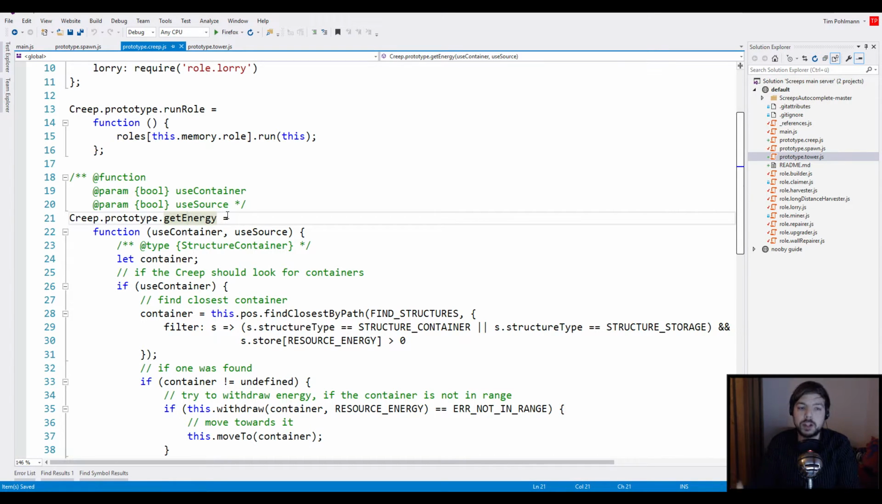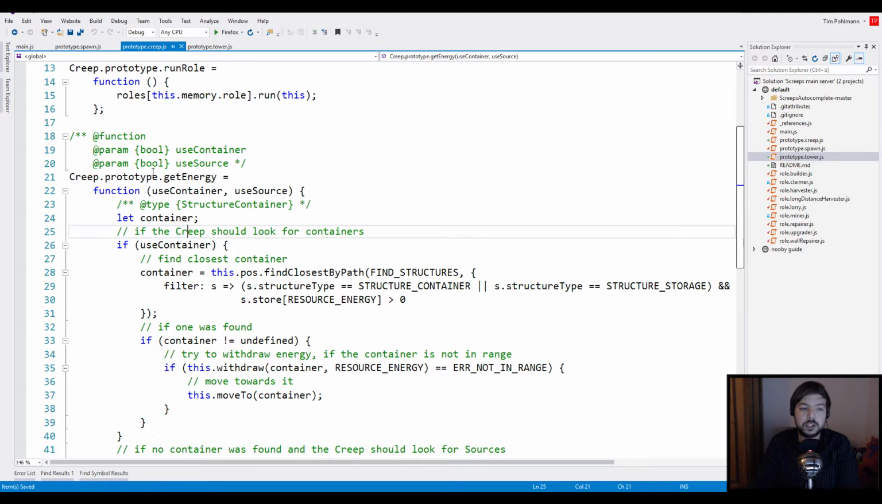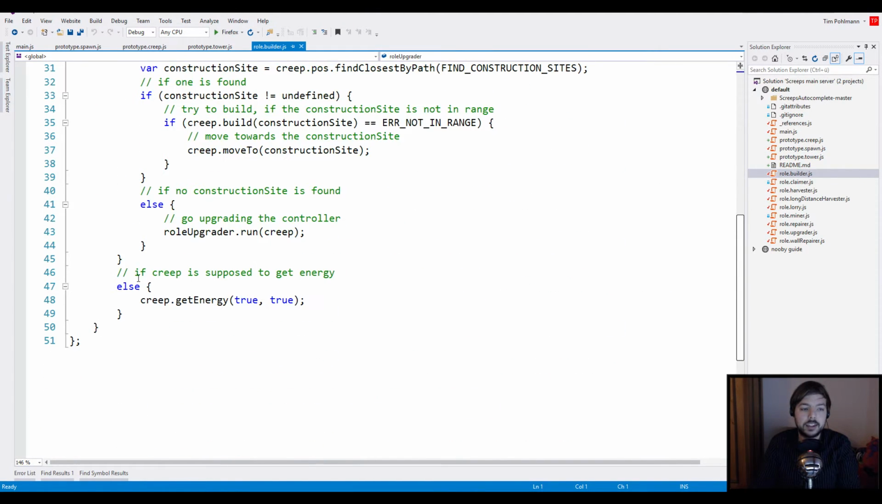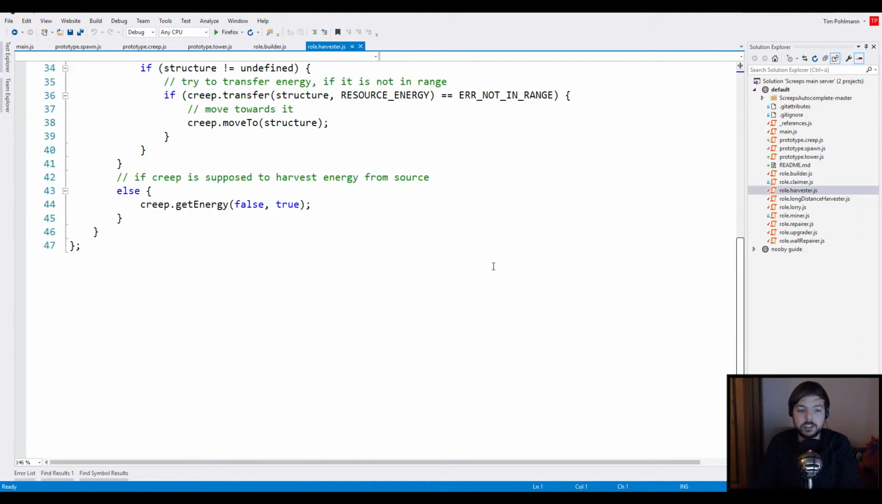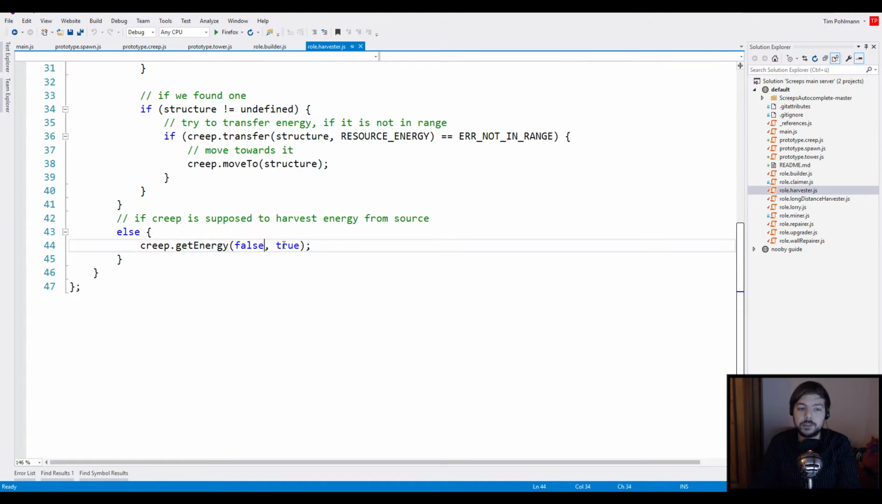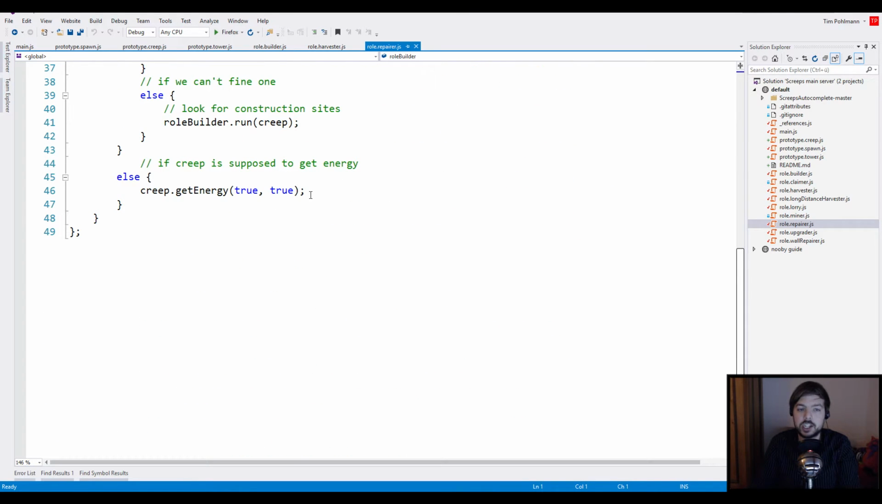So I decided to put it in one function and put it in the prototype so I can just access it from here. So if you take a look at the builder, for example, this part was very, very much longer before, and it was an almost duplicate of the same part in a lot of other roles. So now it's just creep get energy, and it's the same for the harvester, or not exactly the same because I use other parameters, but it's only one line for the harvester, and the repairer just has get energy as well, and the upgrader, and so on and so forth.